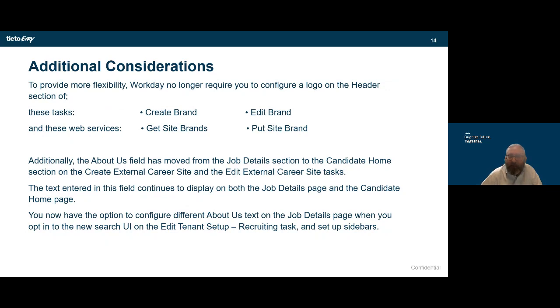And lastly, we do not configure logos on the headers any longer on these tasks and web services. And also the About Us section has moved a little in the Create Edit Career Site page in their tenants. And of course, we can now set up these sidebars, as we were seeing just a moment ago, again with different About Us sections.